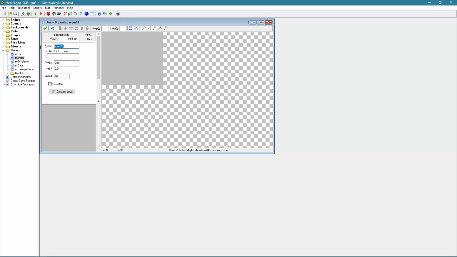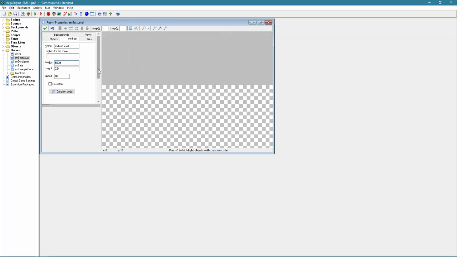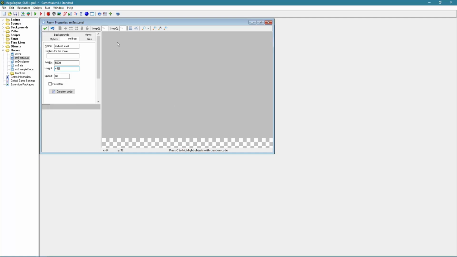Then go to the settings tab and here call it whatever you want. I recommend starting it with RM and then a capital. So we can, for example, call this room test level. As for the width and height, obviously this is not big enough for an entire level. In fact, this is only one screen big, so you might want to increase these values. Let's say 5000 for width. You can always just change it later, so you can mess around with it. And here, well, I think it's enough to just say 2 screens high, but you can decide on that yourself.